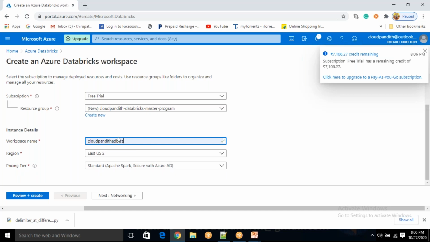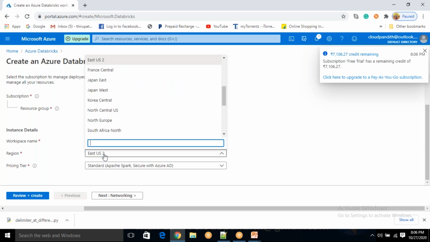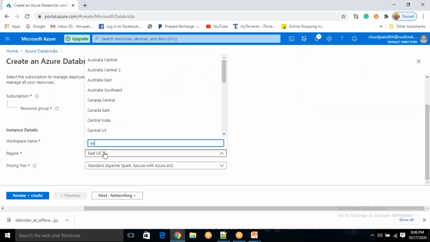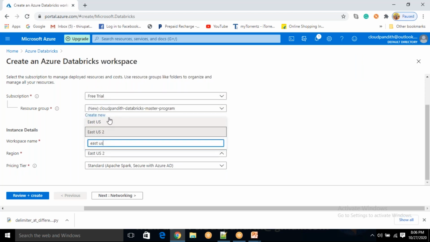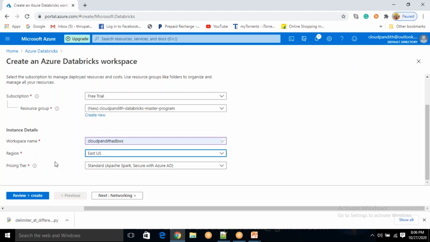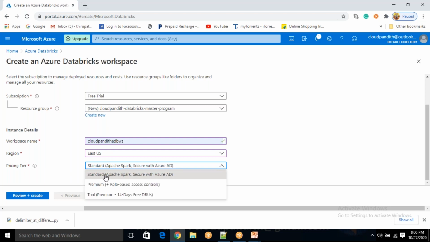You can see Cloud Pandit ADB workspace, and I want to launch it in East US. So you can search for East US. Whatever region you want, you can select it. Here we have standard and premium. Premium means you will have role-based access control. All these things we have seen.